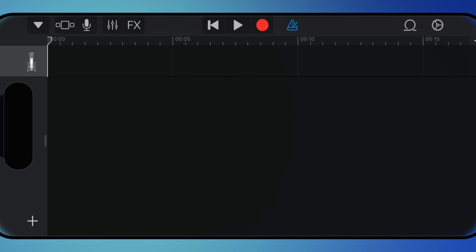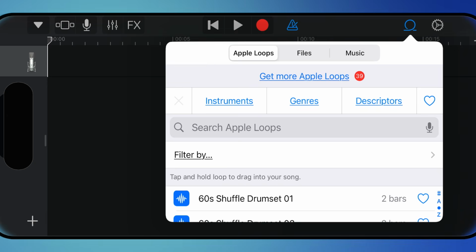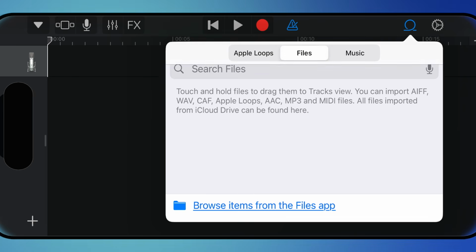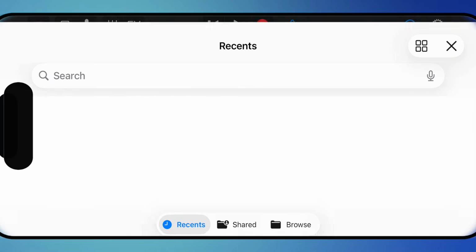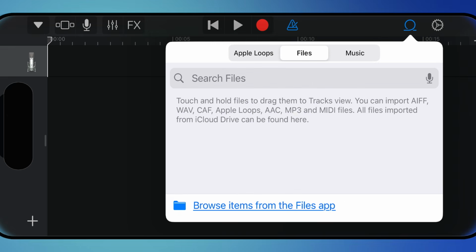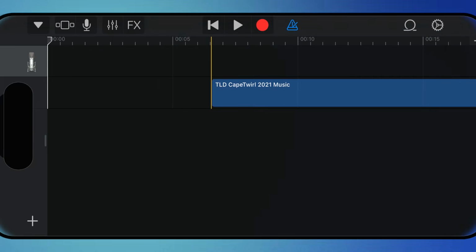So I'm going to go to the loop section, and we're going to go under Files. Now, I have already tested this out prior to getting here, but I'm going to delete this and actually show you how you get to it. So you could search Files, but we're going to go to Browse File Items from Files app. We're going to look for my song. Here it is. I'm just going to add it right into here. There it is. And now I'm just going to press my finger down and just drag it in.